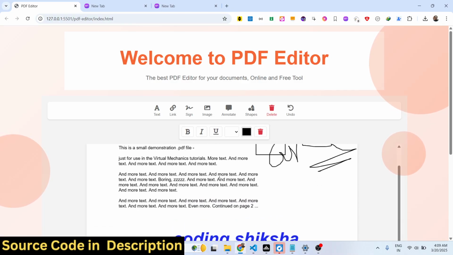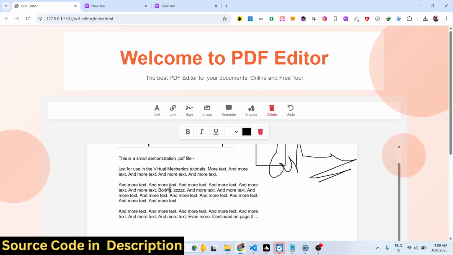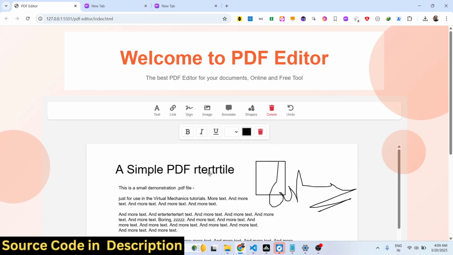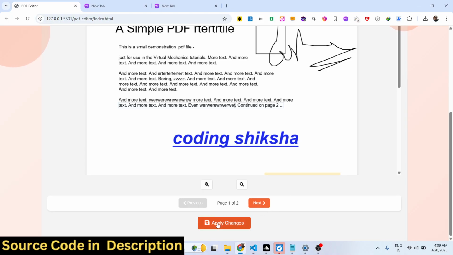You can edit the PDF text directly here as well. You can change the text here. Whatever text is written right here, you can even change that as well. Simply click on that and the text will be editable. So you can even change the actual text in the PDF document. That's very important. After you make the changes, there is an apply changes button.